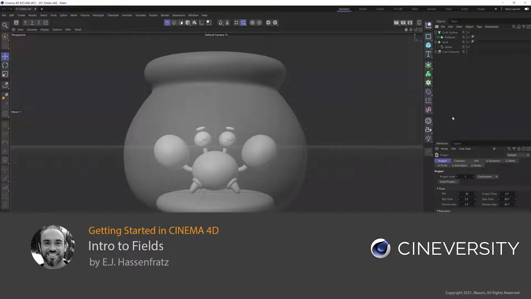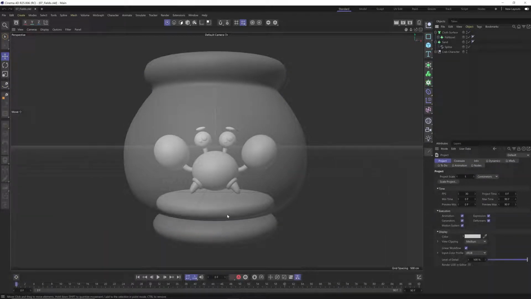In this video, I'm going to show you how we can add ripples to the surface of our sand so it doesn't look so flat and boring. And how we're going to add those ripples is using a deformer called a displacer.